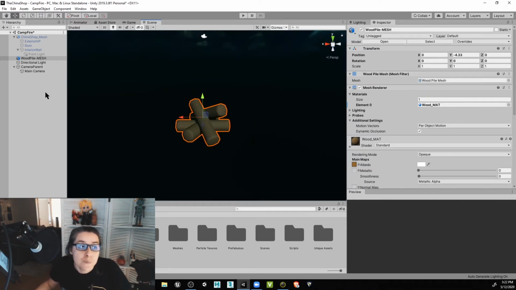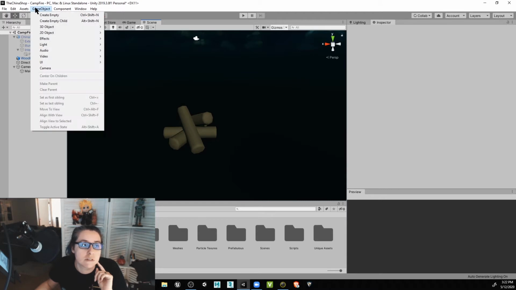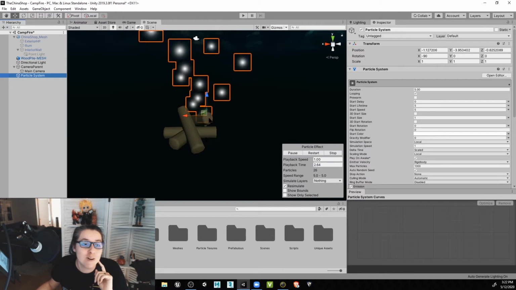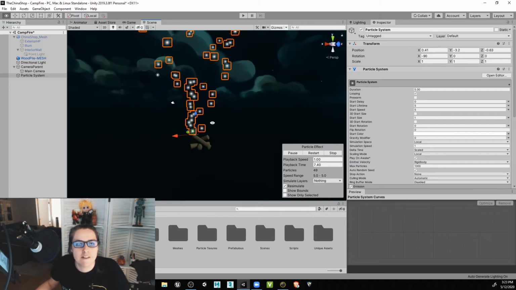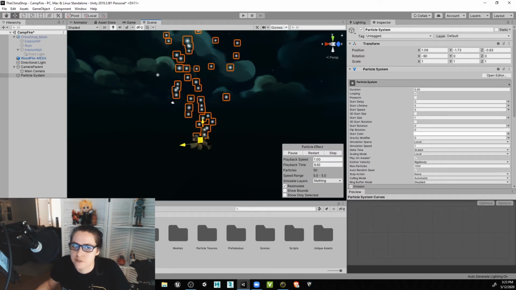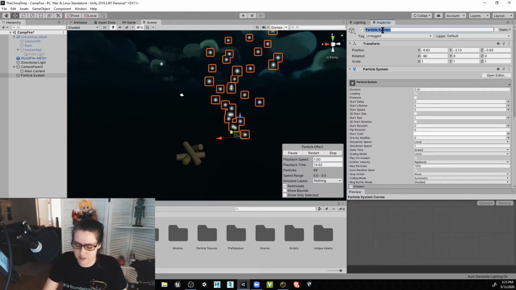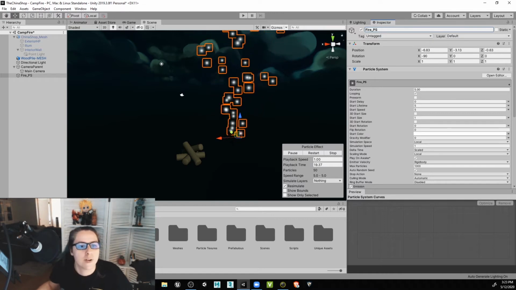What you can do is, either in the hierarchy or in the scene, do Add, Effects, Particle System. Boom. Yay, we have a particle system. Now that this thing is live, you can move it around as you want. It's pretty neat. First, let's name this. We'll call this fire_PS for particle system. Why not?